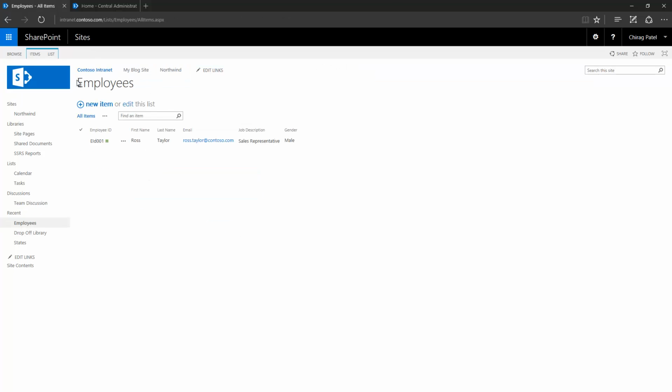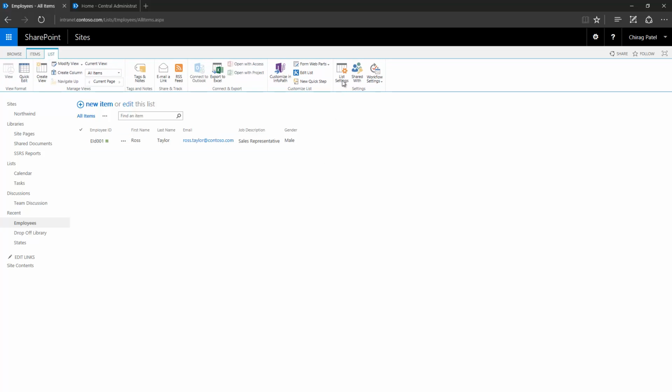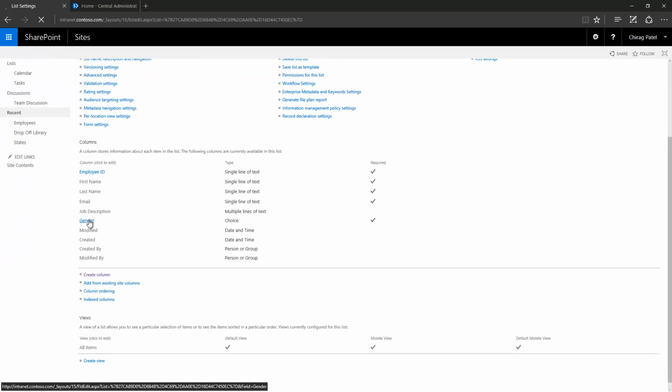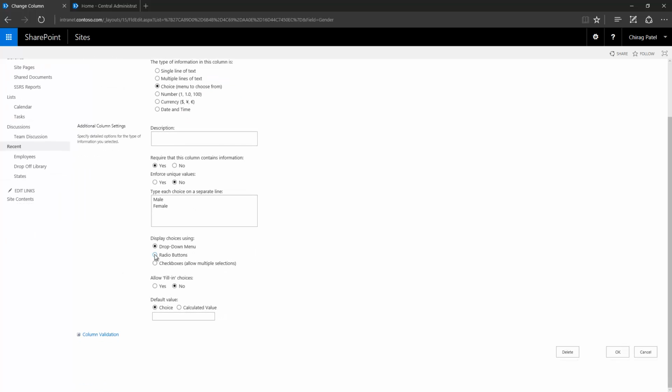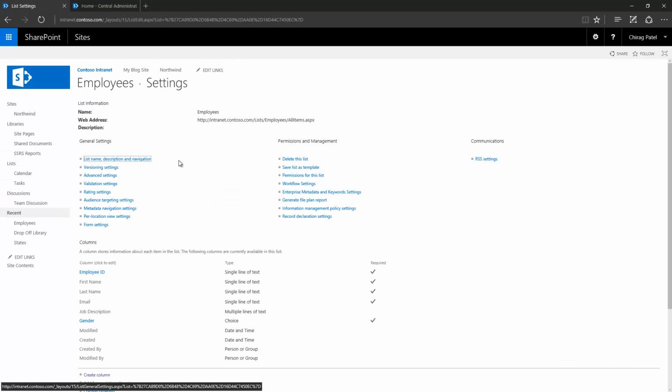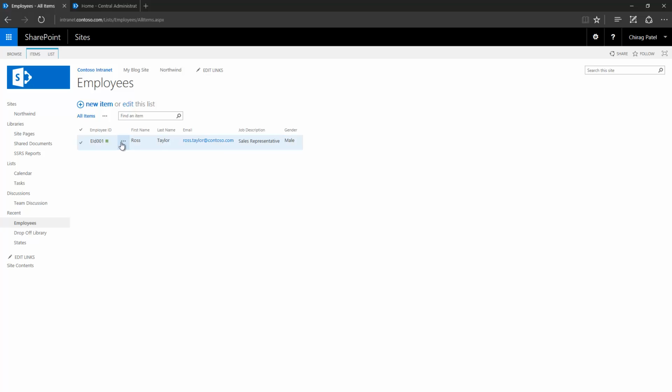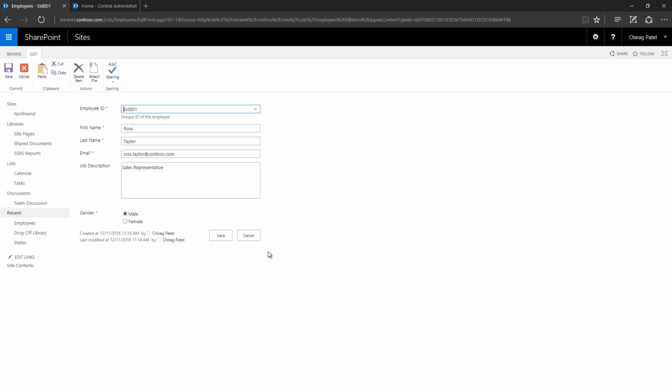Click save. Now let's change the display mode of the gender, and this time instead of drop down I'm selecting the radio buttons. So go to the employee, select this record, edit item, and now you can see SharePoint automatically displays radio buttons.